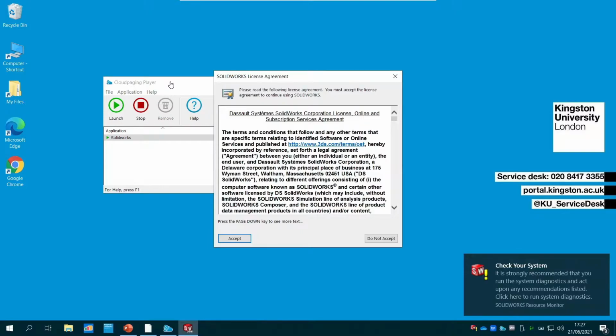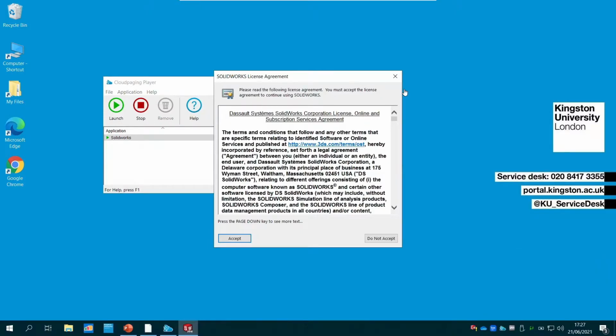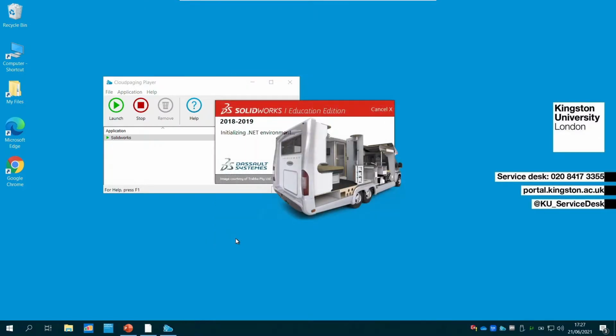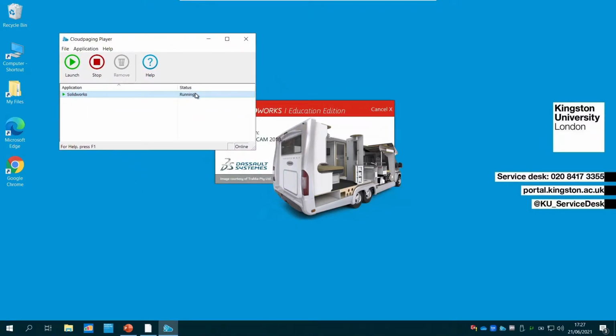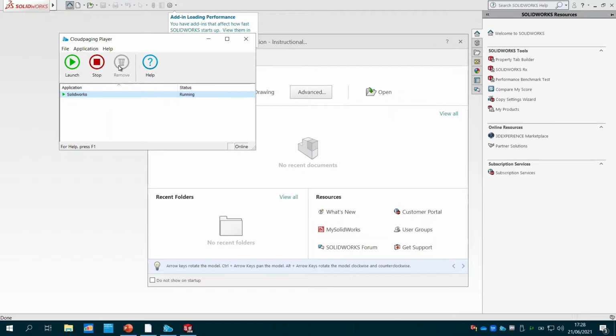Once the software is loaded, you will see the SolidWorks license agreement, which you need to accept. Then let the software initialize a few packages and open up. Meanwhile, make sure that in here the software is shown as running. If you want to stop the software, you can click on stop. If you want to remove the software, you can click here and then click remove. Once you stop it, the remove option is activated, which basically uninstalls it from your virtual machine. At any time, if you are on campus, you can stop it and click launch, which closes the software and reopens it again.